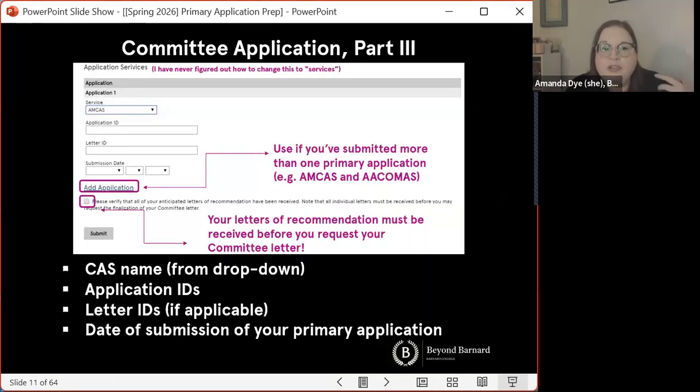This is what the application services entry page looks like. You can include more than one. There's a little button for add application. So if you are applying, let's say, to both AMCAS and AACOMAS, or AMCAS and TMDSAS, you can include both of them. You'll be able to include your application ID number. If your application service requires a letter ID number, you can give it, and then you can include the date on which you submitted your primary application. This is all information that we need in order to process all of the requests. And if you need to submit multiple versions of this form, that's a possibility.